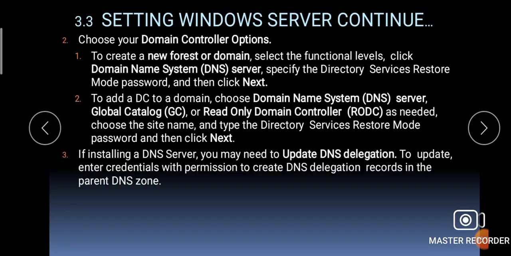Okay, next, setting up Windows Server: the domain controller options. This continues the topic of setting up Windows Server, with the steps for choosing your domain controller option. To create a new forest or a domain, select the functional level, choose the Domain Name System server, specify the Directory Services Restore Mode password, and then click Next. To add a DC to a domain, choose the domain namespace as well as the Domain Name System server, Global Catalog (GC), or Read-Only Domain Controller (RODC).